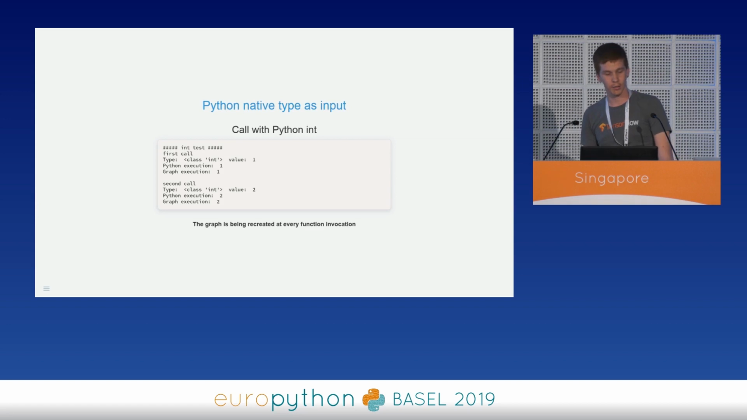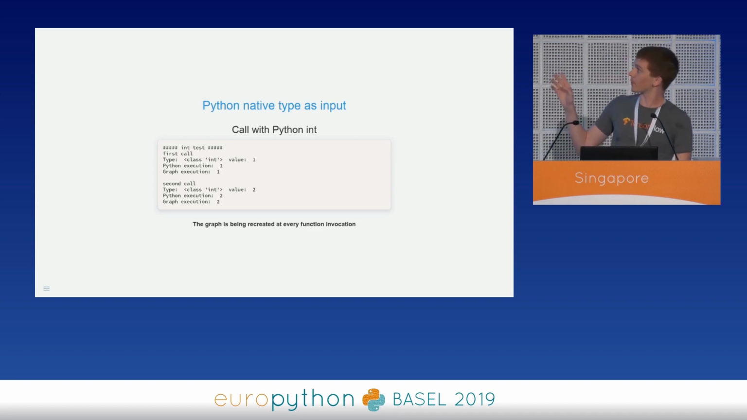OK, as we can see, now we can see what happens when a Python integer is fed as input, and something weird is going on. Of course, since the Python execution, as you can see, is displayed not only once, as we might expect, since this is a single data type, integer, but it's executed twice. The graph, therefore, is being recreated at every function invocation, and this is really weird. But trust me, things are getting even worse, because now, on the first execution, we have defined two graphs, for the one value and for the two value.